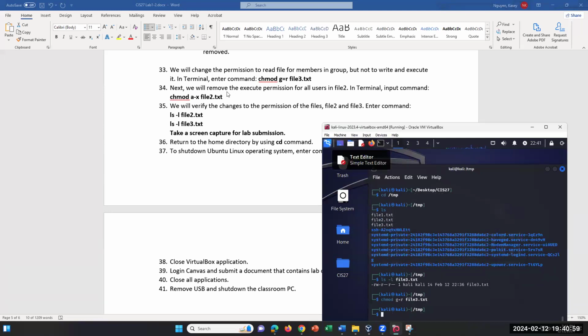Now what we're going to do is we're going to remove the execute permission for file2 from the owner. So whenever you don't specify which group or all users, it's going to default to the owner. So we're going to do a chmod a-x file2.txt.